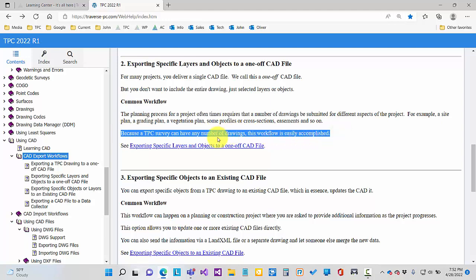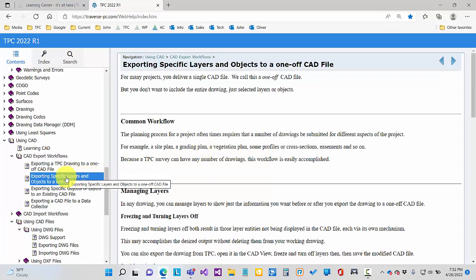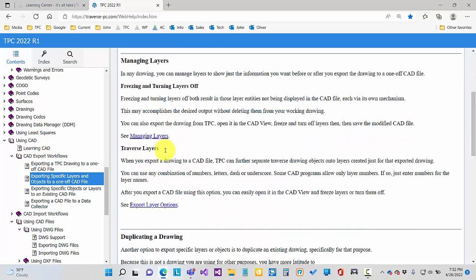So just like we did with the last one, let's drop into the topic that's dedicated for this workflow. It's a subtopic of export workflows. And let's take a look at managing layers first. So we can freeze layers, we can turn layers on or off, and we can reduce the amount of information that gets exported or that's visible when it gets exported so that it's easier for someone to pick up that drawing and go, yeah, that's the vegetation plan that I needed, or that's the drainage plan that I needed, and not have to wade through everything that's in that drawing.